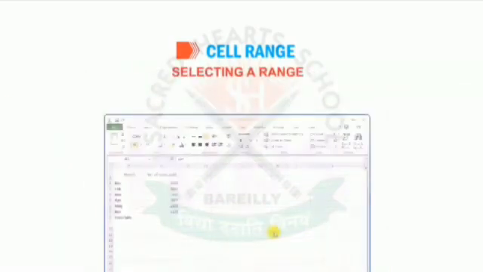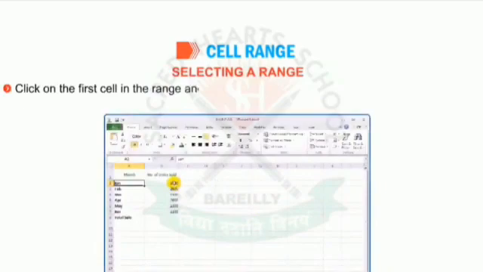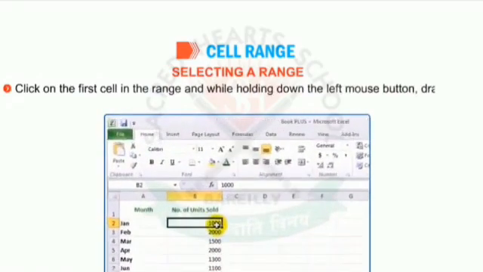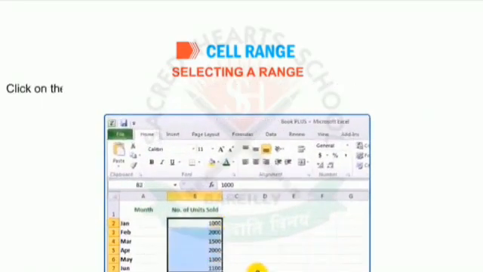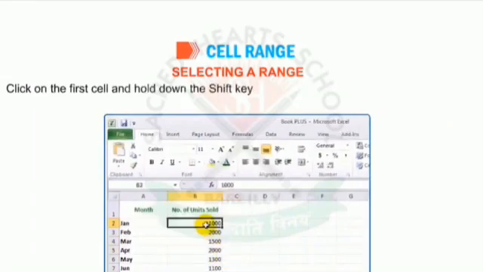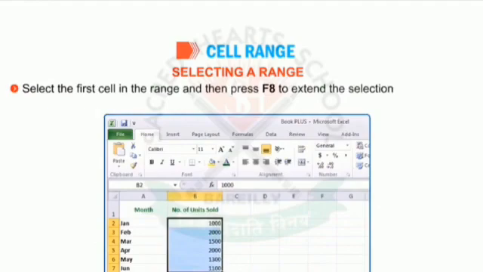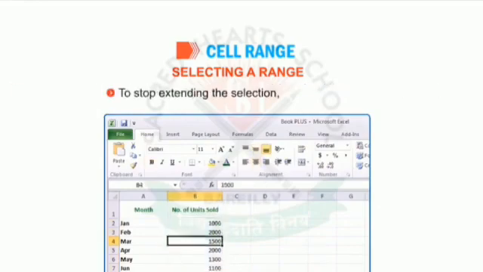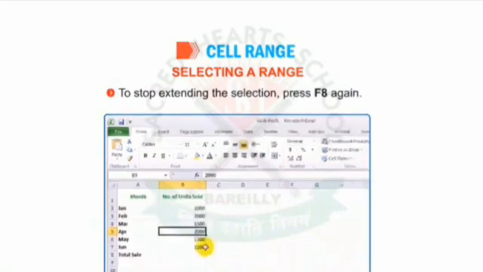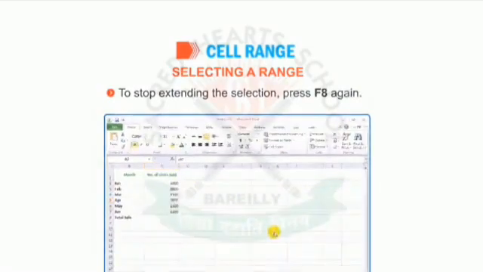Okay, so how to select a range. हम सेल रेंज को कैसे सिलेक्ट करेंगे? हम सबसे पहले first cell पे click करेंगे, then left mouse button को दबा के रखेंगे, माउस को नीचे की तरफ drag करेंगे, ये सारे हमारे select हो जाएंगे. And we have to select the first cell and then press the shift key and then select the next cell. इस तरह से हमारे cells select हो जाते हैं. Select the first cell and then press F8 and then select the last cell. This is another way to select the cells. To stop extending the selection, press F8 key. अगर हम चाह रहे हैं हम लोग माउस को drag करते जाएं, selection ना हो, then we will press F8 key.